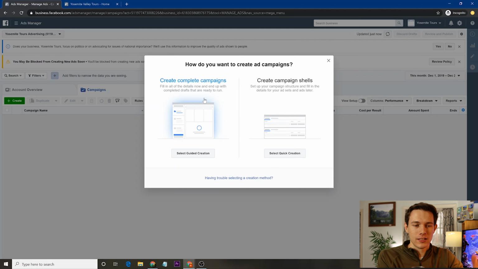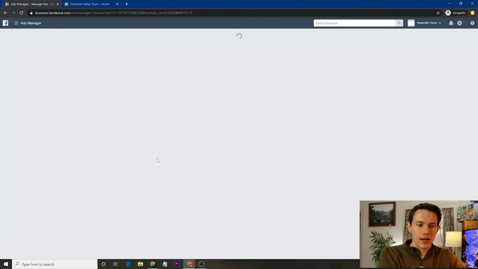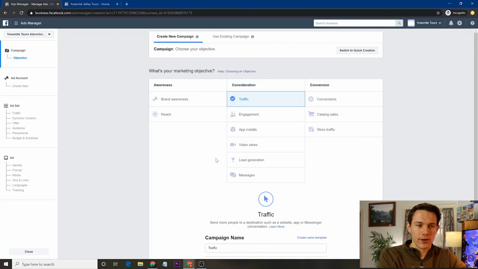So you can create a campaign shell, or you can actually go and create a complete campaign. For this one, we are looking to have an ad running. So let's select guided creation right here, and it'll walk us through how we want to set up this ad. Now, you'll see that the top banner I showed you just a minute ago is now over on the side, where you have campaign, ad account, ad set, and then the individual ad.